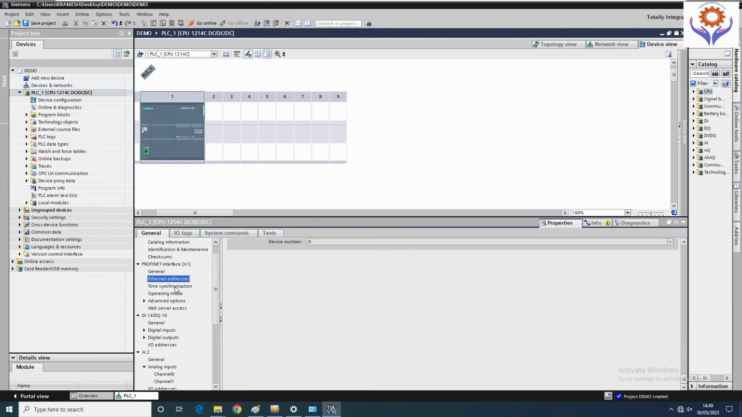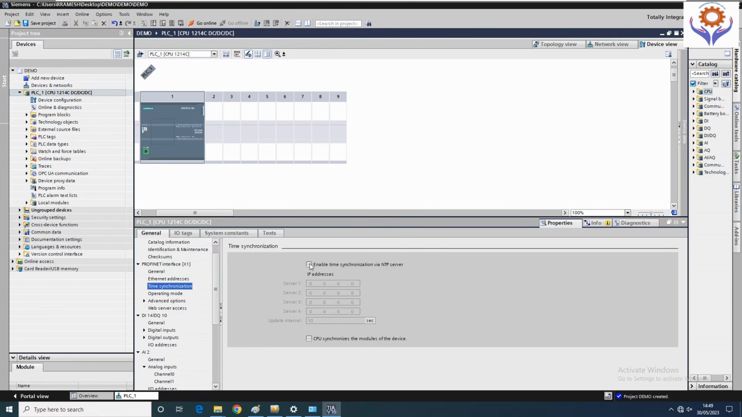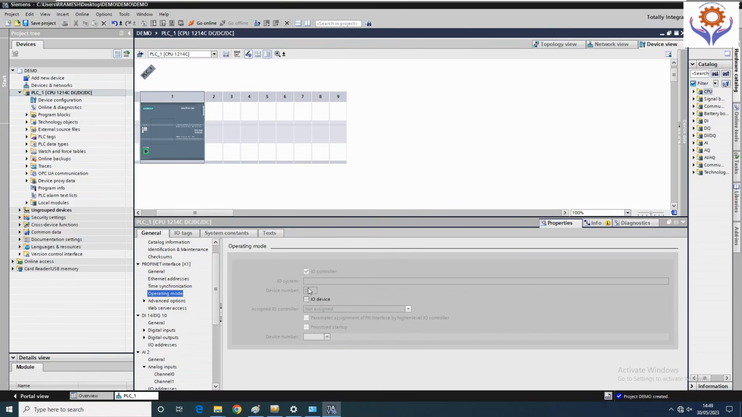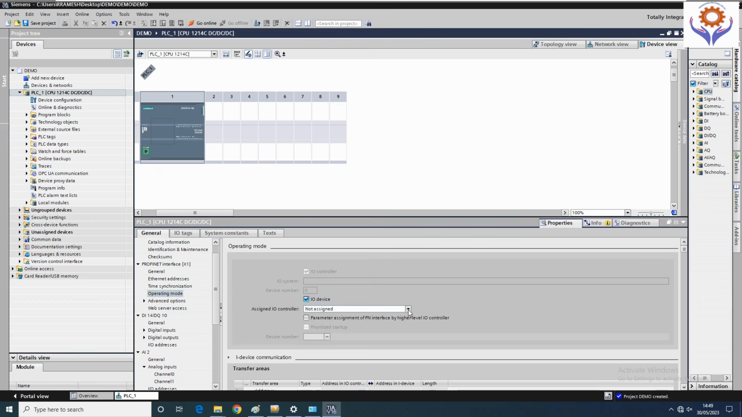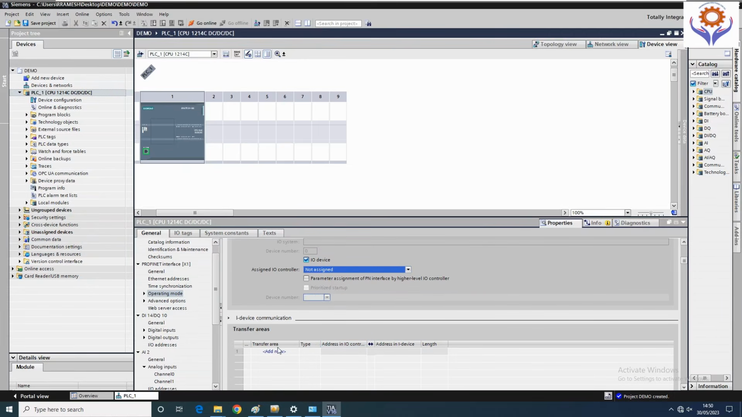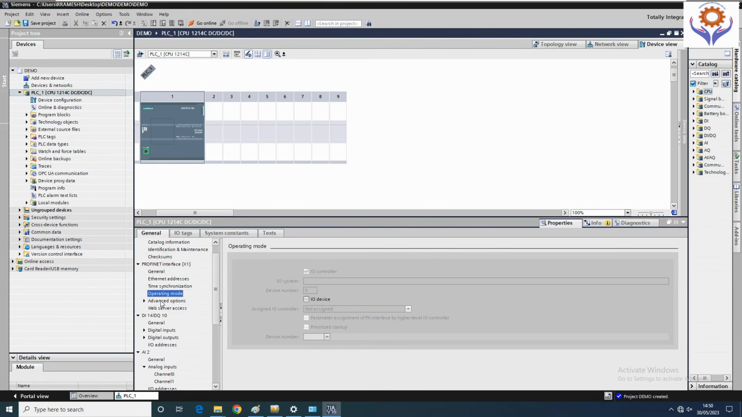And you can see the time synchronization. If it has any NTP servers, you can use this option. And for operating mode, if you have any IO device, you can select the assigned IO controller for that. Here we just add, and you did not assign, but you can see the option at the bottom. You can add some communication devices and assign there. Then we can go to the other options.